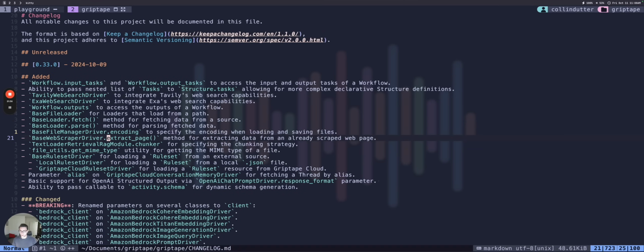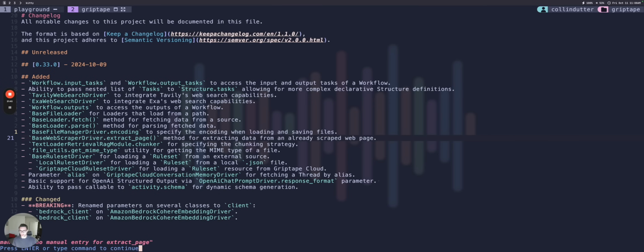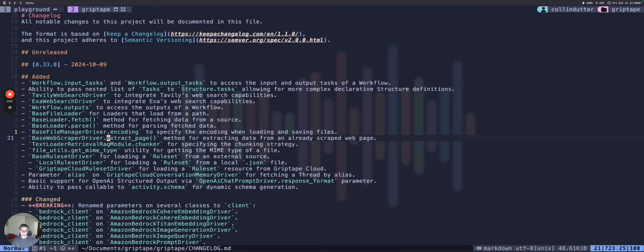Base web scraper driver, extract page. So this is used as part of the parsing process. If you use a web loader, and when you call its parse, it will call extract page directly. But if you didn't want to use loaders at all, you could just call the web scraper driver directly, and you could call just the extraction. So on the web scraper driver part, we've split out again to be more granular, where now there's a distinct step between going and getting the HTML and then parsing out to get the body and the contents of the HTML.